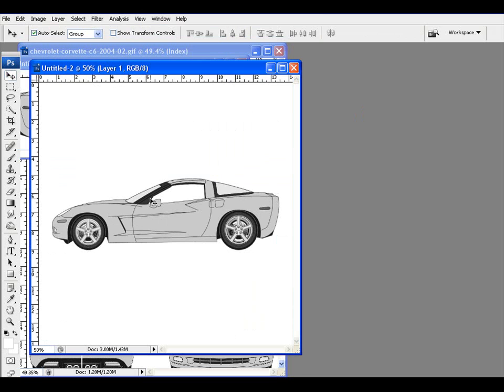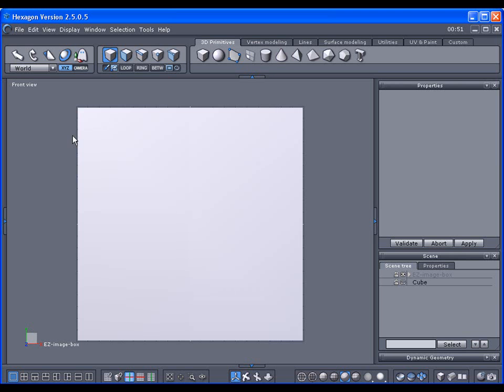Alright, I'll go ahead and load up Hexagon. Okay, in this part here, I'm going to give you a quick description of how you can make your own. I'm not going to get into full detail, but this was tested in version 2.5.0.5. This might not work if you have an older version of Hexagon, so please try to use this in that version.